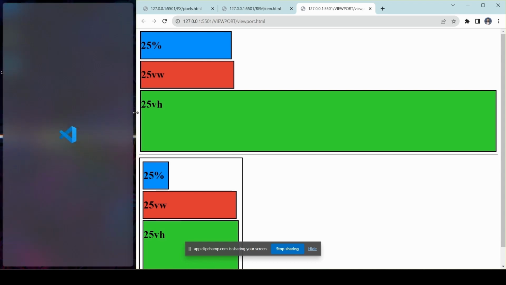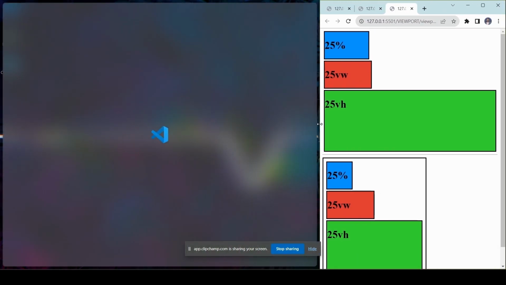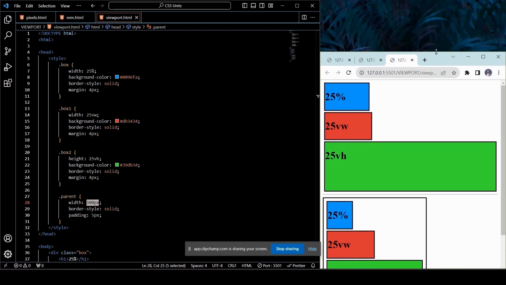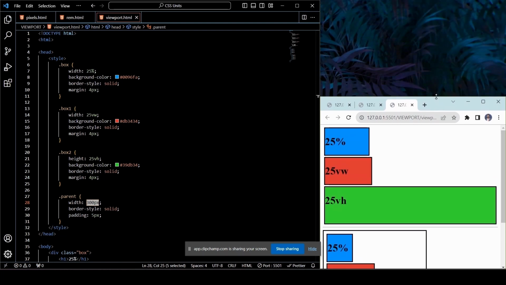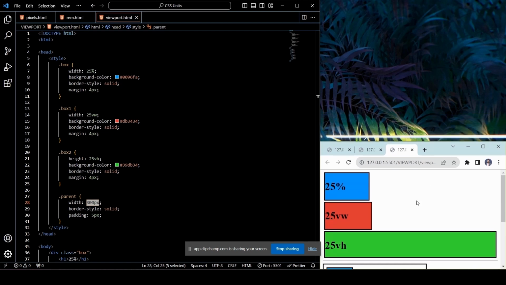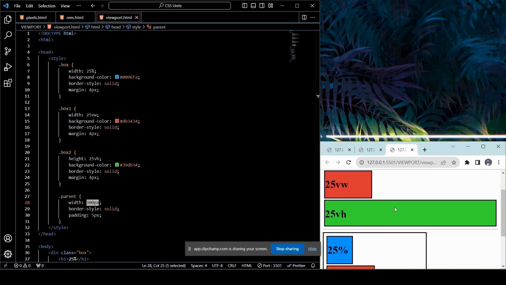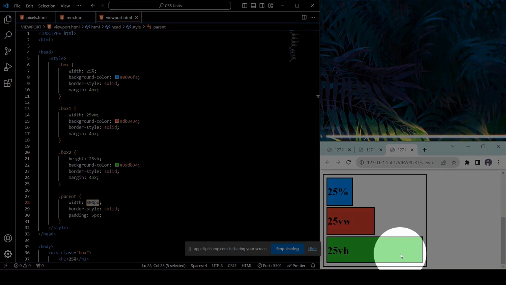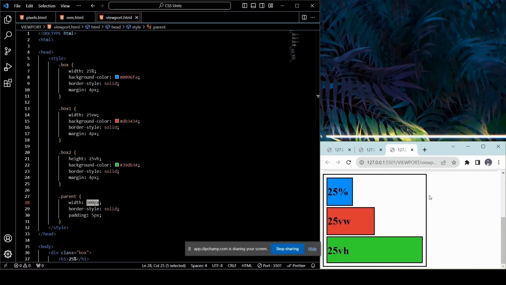Let me decrease the size of this window. Now let me decrease the height. You can see the height of that 25 VH card is decreasing as I decrease the size of this window. If I scroll down here again, the height of the second viewport box has also decreased, because the visible area is only so much. So it is 25% of this height. That is 25 VH.